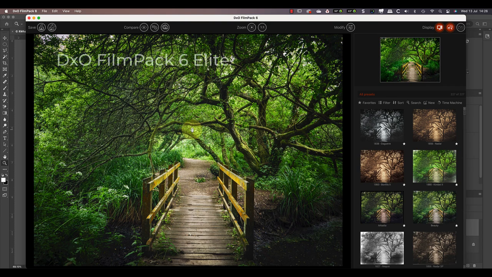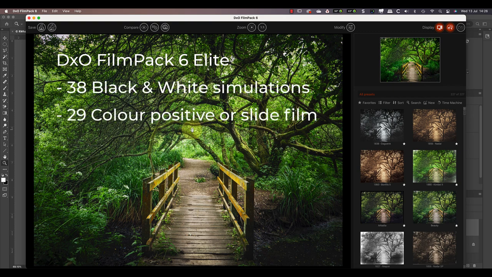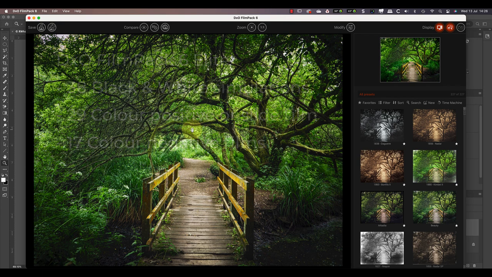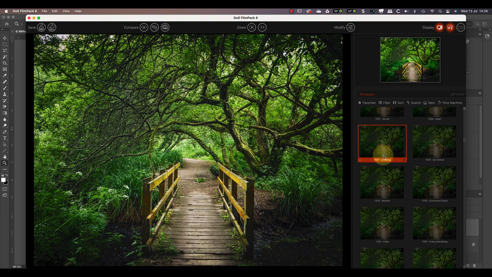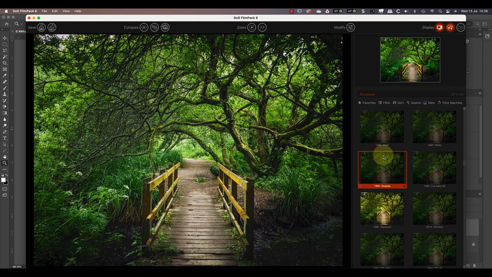I'm using the Elite version of the FilmPack software, which has 38 black and white simulations, 29 colour positive or slide film emulations, and there's 17 colour negative films. But the software also comes with other categories of simulation to choose from, such as 39 designer presets, which include special effects. These are displayed in a thumbnail grid you can browse, each thumbnail showing the effect of the preset.